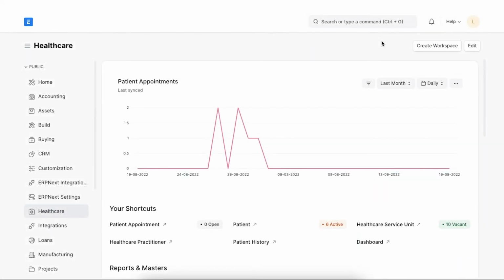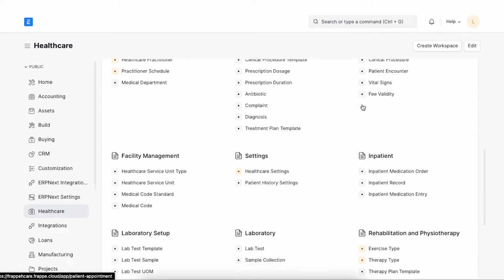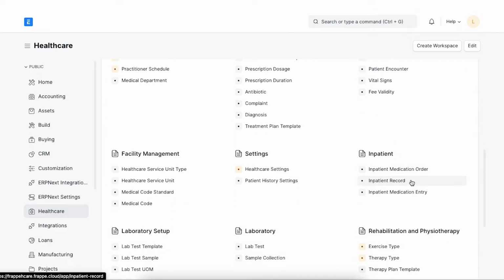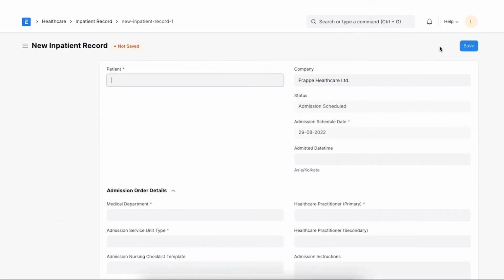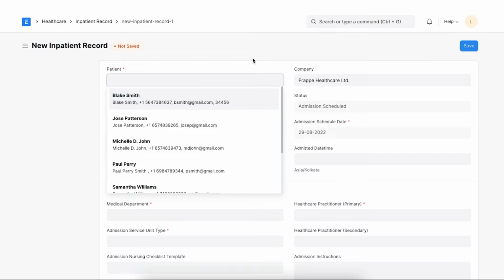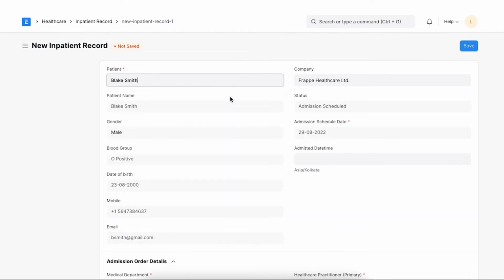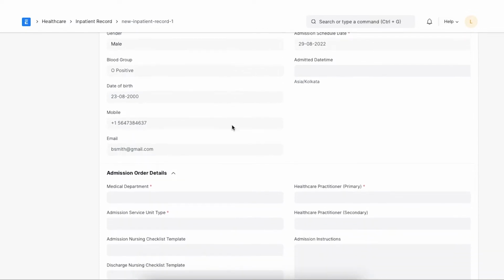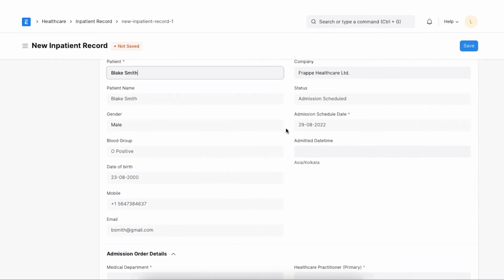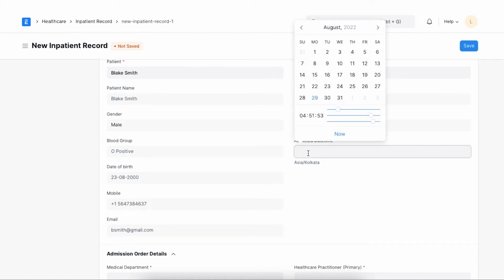When a doctor orders admission of a patient, we need to create an inpatient record. We can navigate to inpatient record under patient care. Here, we can create a new record by clicking on Add Inpatient Record. First, select the name of the patient. This will auto-populate the name, gender, and contact number of the patient. The admission status and date will be auto-fetched. Then, select the time that the patient has been admitted.